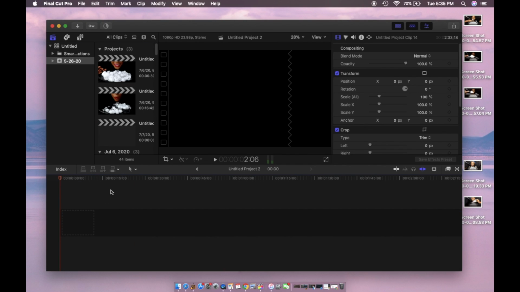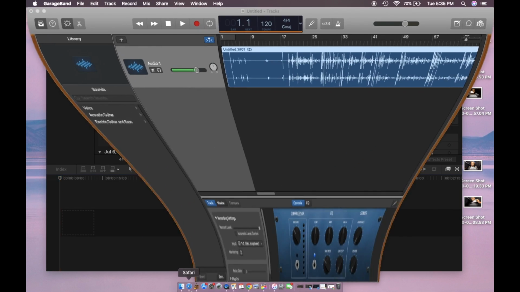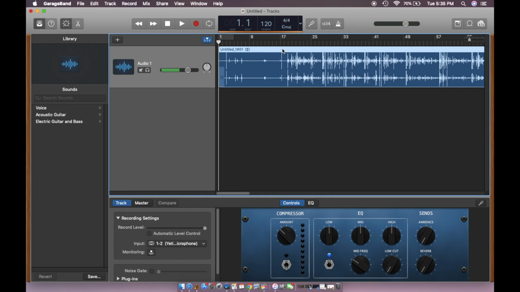And you can just drop in whatever files or whatever that you have right there. So the audio, how I record my audio is I record it using GarageBand, and I use a Blue Yeti. So that's what I use.